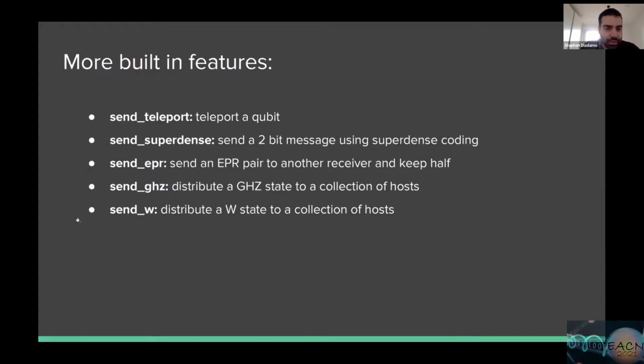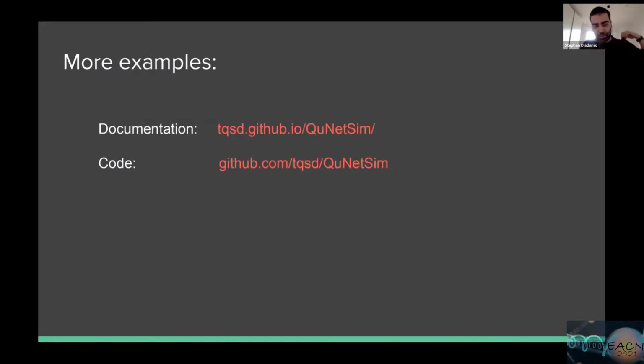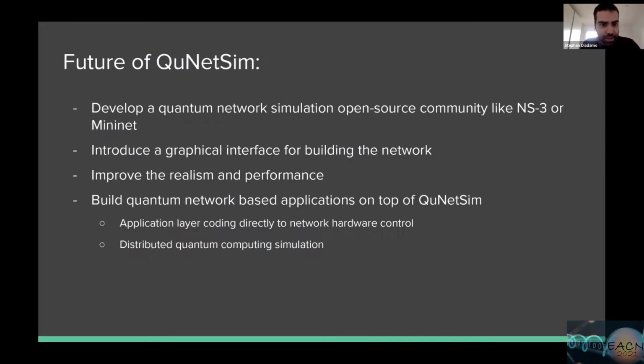Maybe I'll speed up a little bit. We have the ability to run these with one line of code: send teleports, super dense, send an EPR pair, generate a GHZ state, and generate a W state. It's open source, so here's the documentation and the GitHub repository.